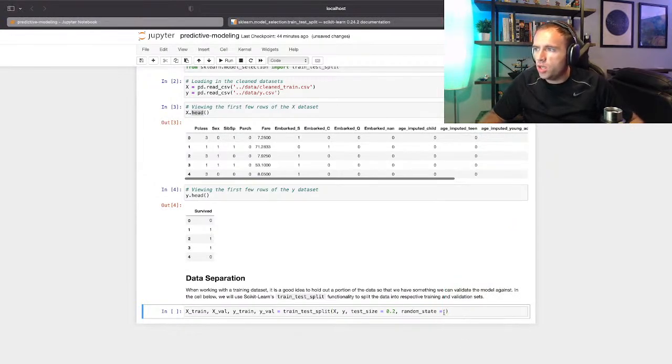All right, so I'm going to set the random state. So a lot of people are going to set the random state to be 42, and you might be wondering why that is.